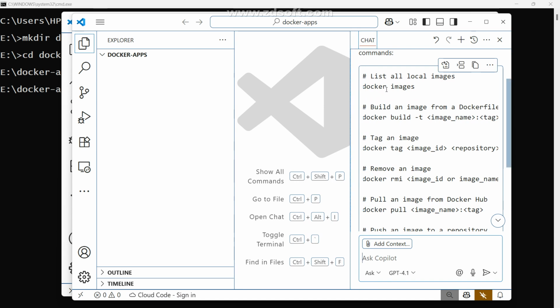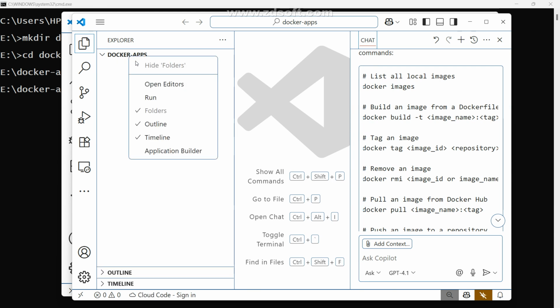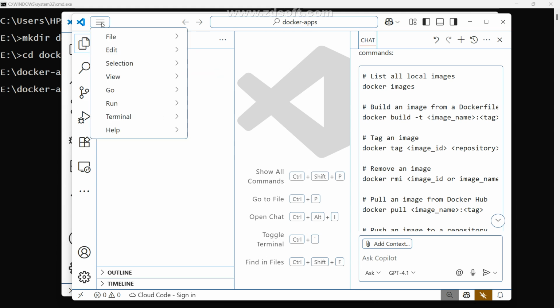See, the very first one is what? Docker images. You may ask me, how can I know? Select your Docker apps. Maybe assume right click. If you want it, you can apply here. Here nothing you are able to see. Simply I am going to here.